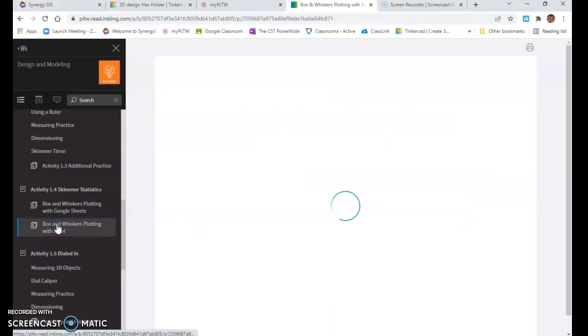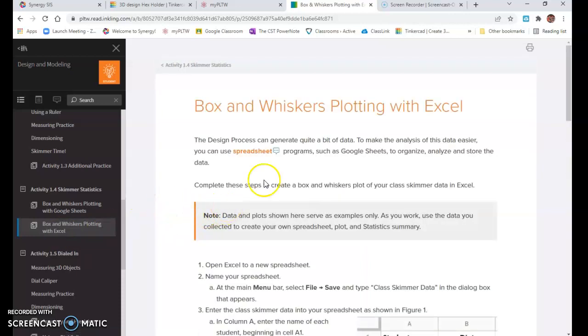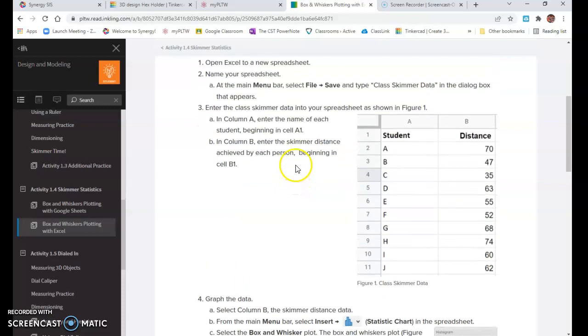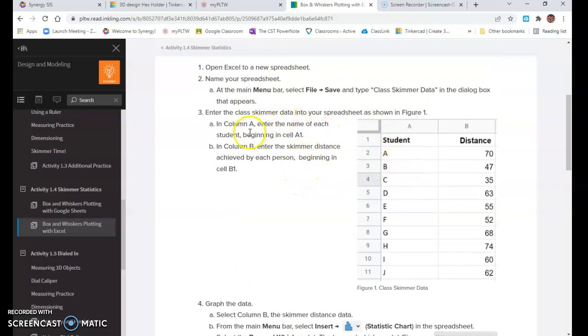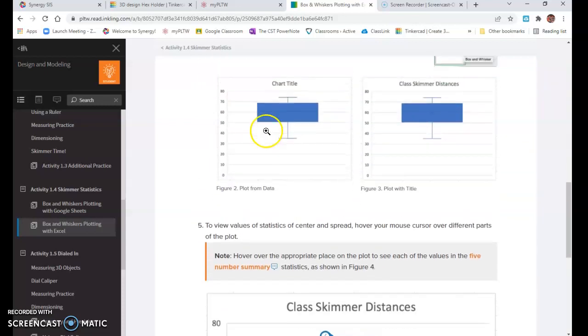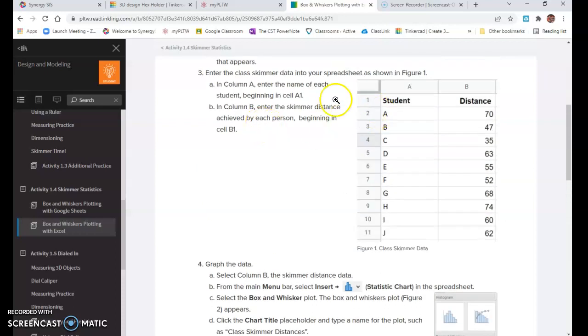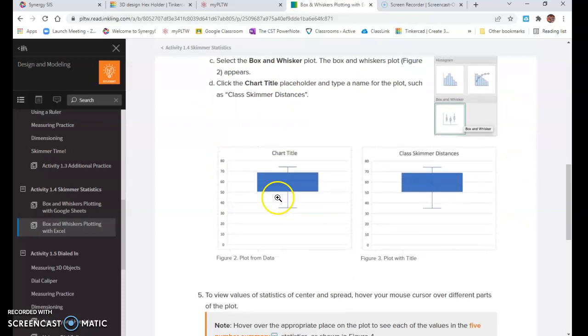If you click on this, it's going to give you all the information that you're going to need to practice and use Excel in order to create a box and whisker plot. We are going to use this as a class, but for practice, for this activity 1.4, you're actually going to use this data right here. That way we will all have the same data, and I can check it to make sure that everybody is correct and everybody knows exactly how to work it.